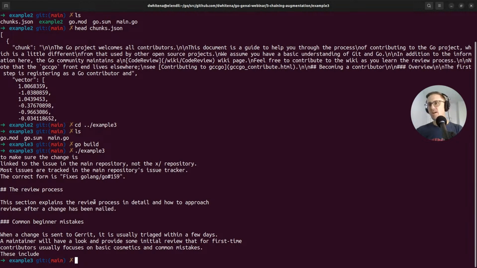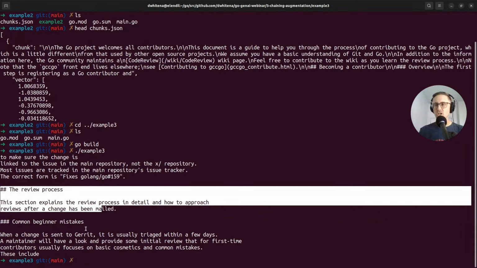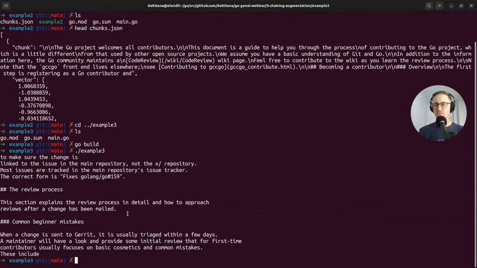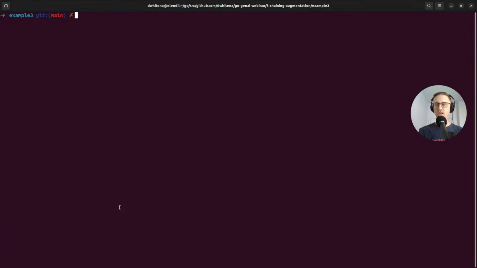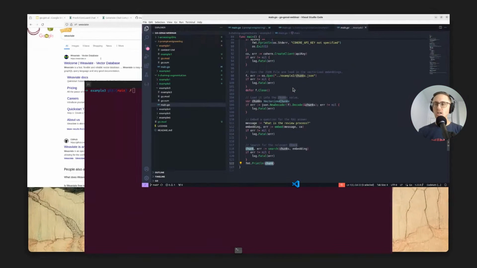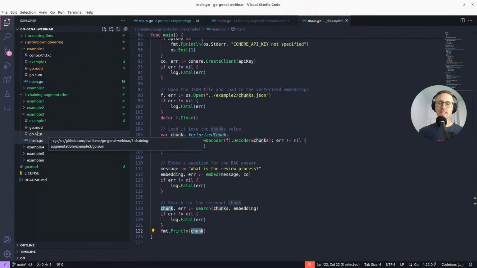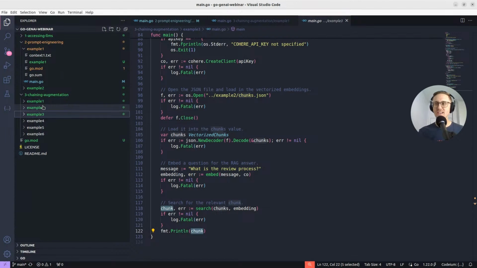Okay, and here you can see we match to a chunk talking about the review process. And you can see this is very, very quick. Most vector comparisons like this are very quick. So all of that wasn't really AI in the sense that we just solved a search problem, basically. So in the first examples, we split the input up, we vectorized it, and we did an example search.